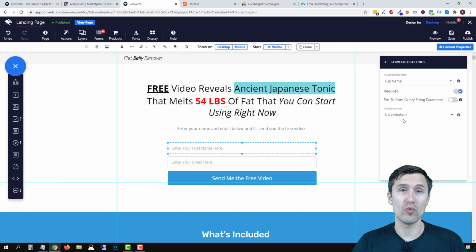Validate means it's actually going to read like the name and see if it has that format. So there's no format for a name because you can enter anything and it can pass. But you do want to make that field required. Okay, so you do want to select that.